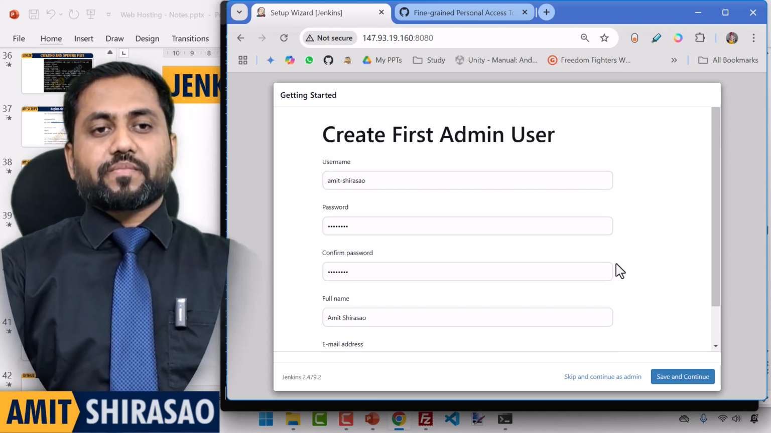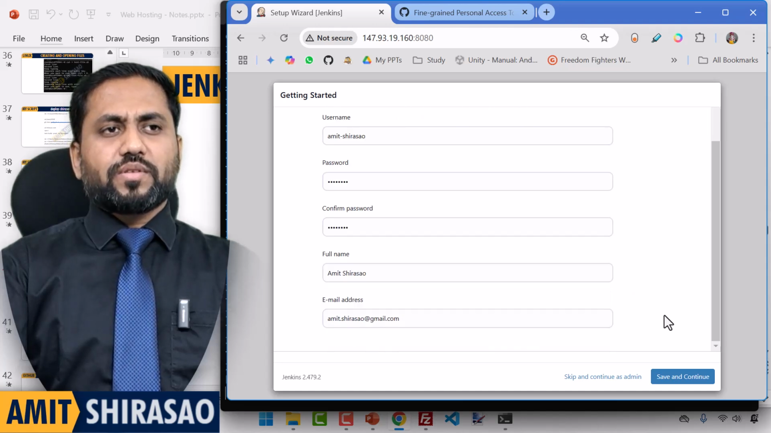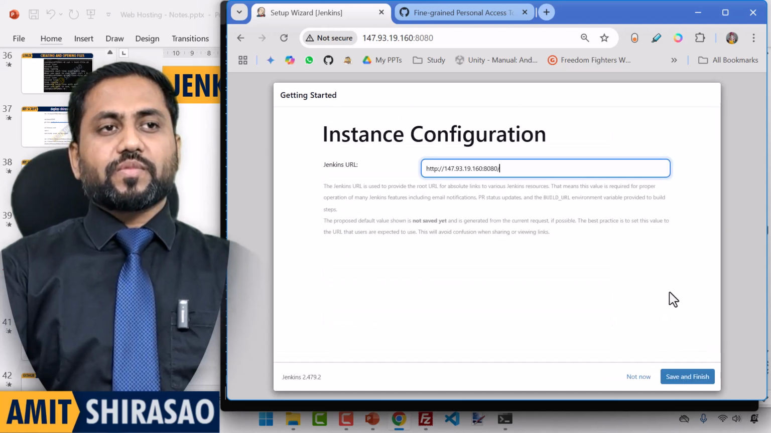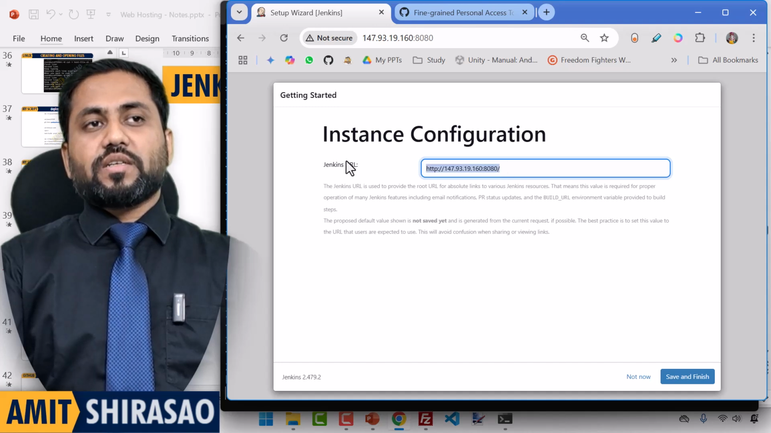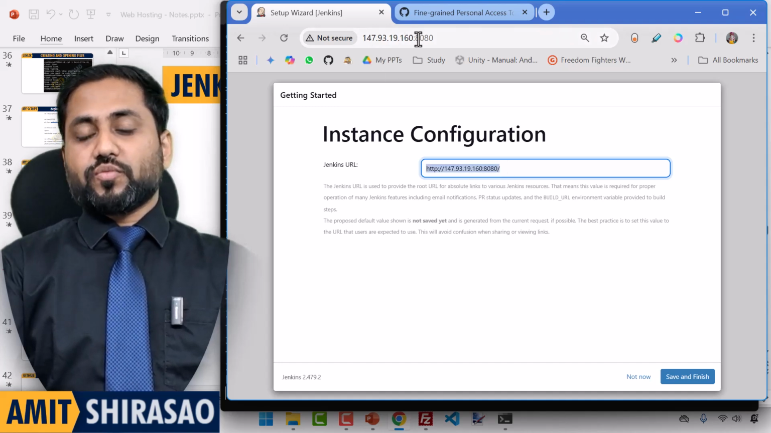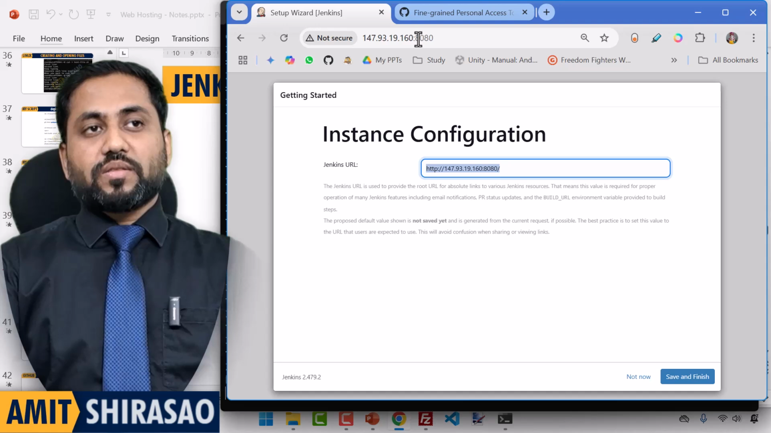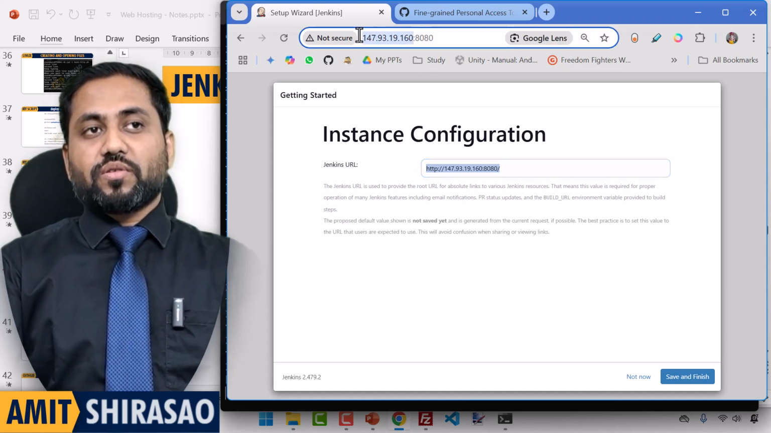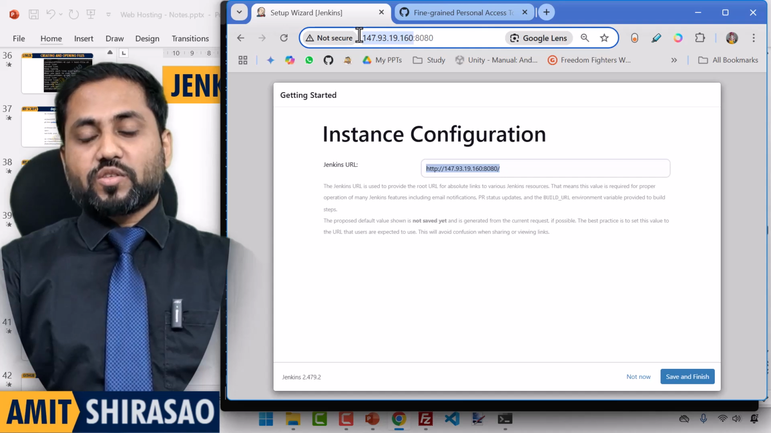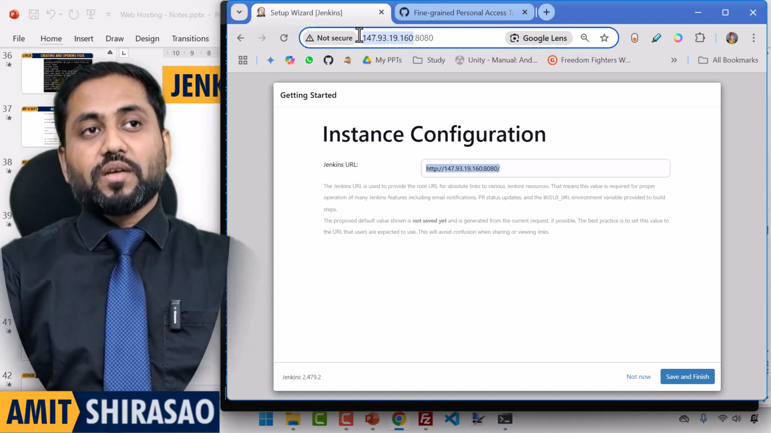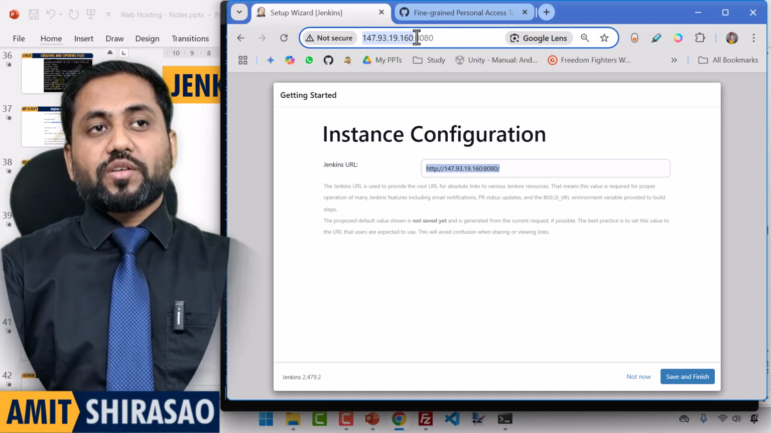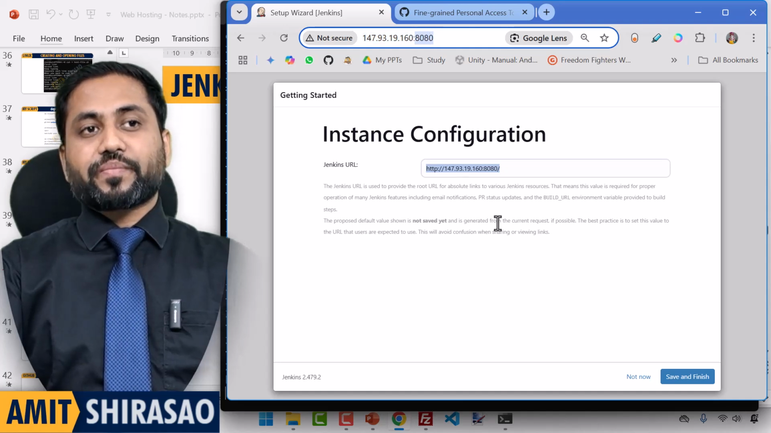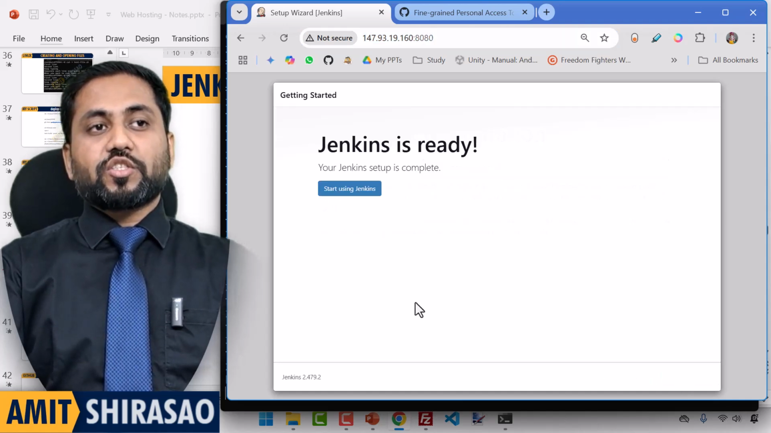Okay, done. I say it's saved. Save and continue. Now it is saying that this is the URL that you need to remember henceforth. So henceforth, this will be your URL for your Jenkins. In this URL, this is your VPS IP. So instead of localhost, we gave this, right? And Jenkins is always hosted on 8080 port. So you save and finish.